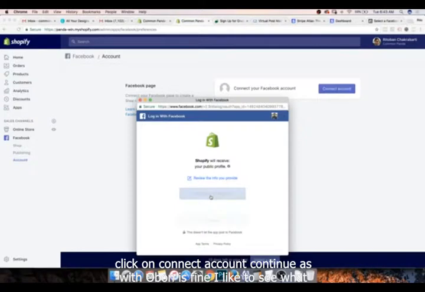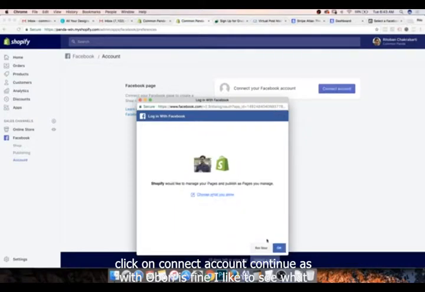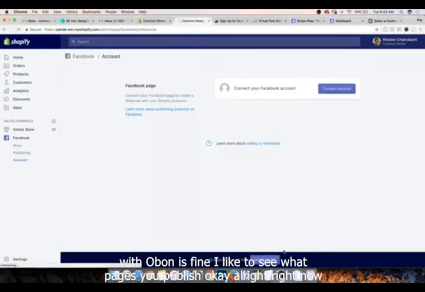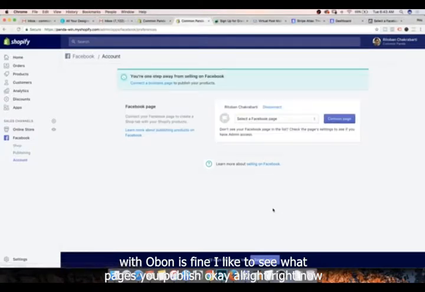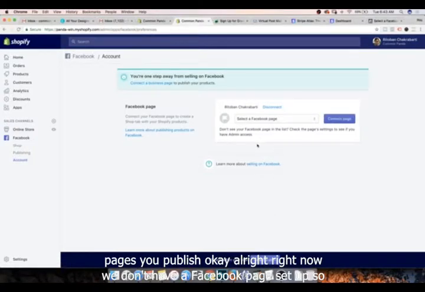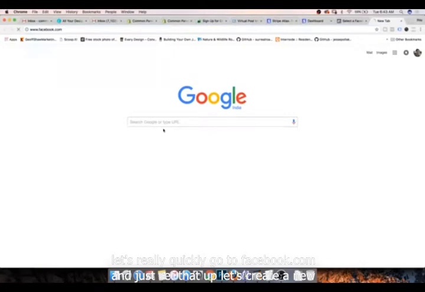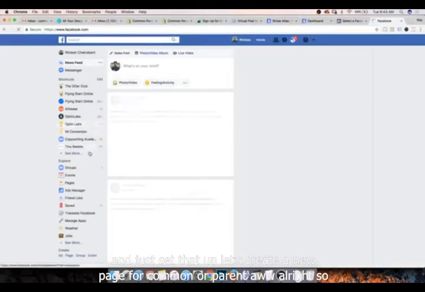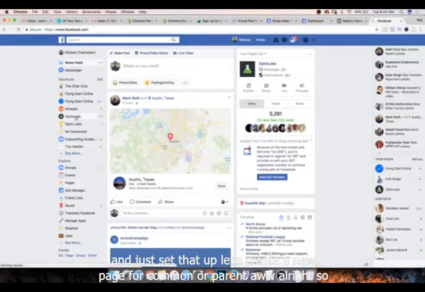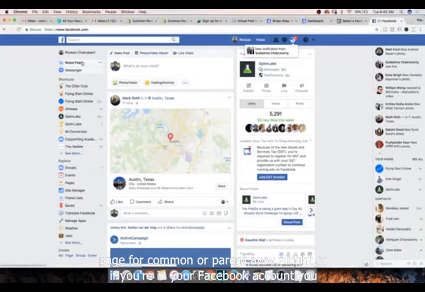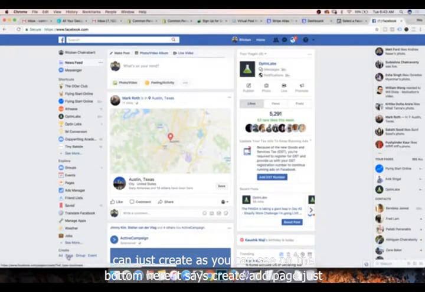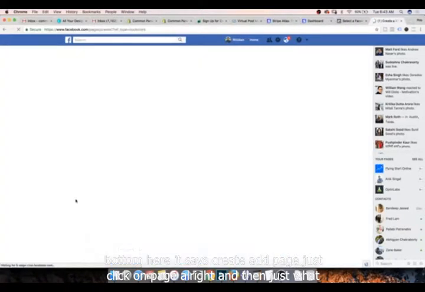Continue as Ritoban is fine. I'd like to see what pages you publish. Right now, we don't have a Facebook page set up, so let's really quickly go to facebook.com and set that up. Let's create a new page for Common Panda. If you're in your Facebook account, you can just create, as you can see on the bottom here, it says create ad page. Just click on page.